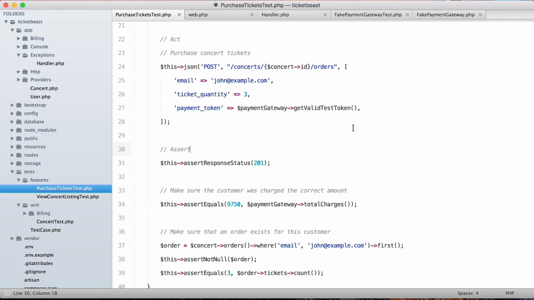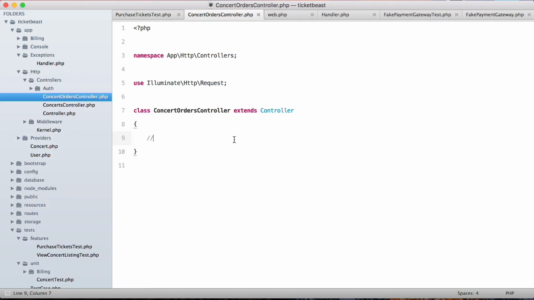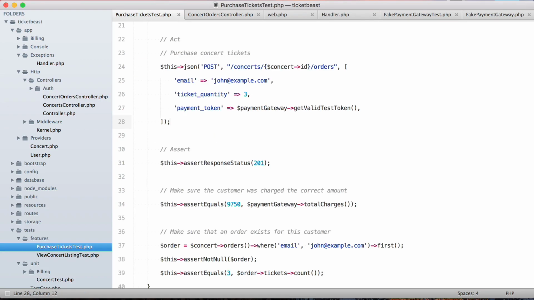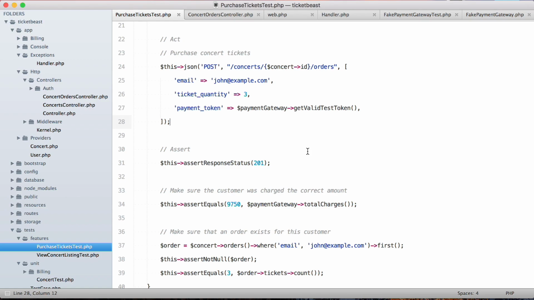So let's head over to our HTTP controllers folder and open up the ConcertOrdersController and add the store method. Now we can head back to our tests and run it one more time. And now we got a 200 back instead of a 201 because we're not actually doing anything. So let's edit our response here in our controller to return a 201 for now.